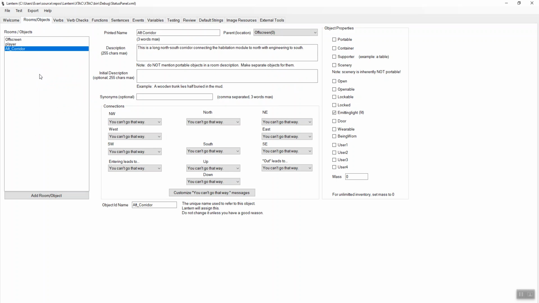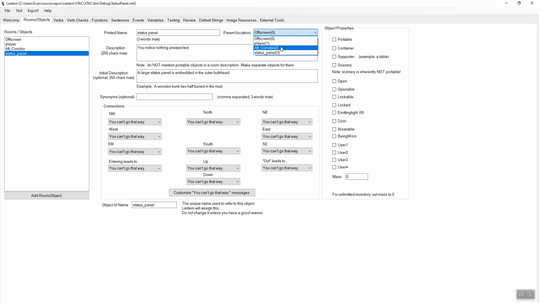So in my corridor, let me add another object here. I'm going to call it status panel. I'm going to leave the description blank, and you'll see why in a second. It's not going to matter. Then I'll say there is, in the outer bulkhead, a large status panel embedded in the outer bulkhead, which is the wall of the space station. All right, and then let's put this in the corridor.